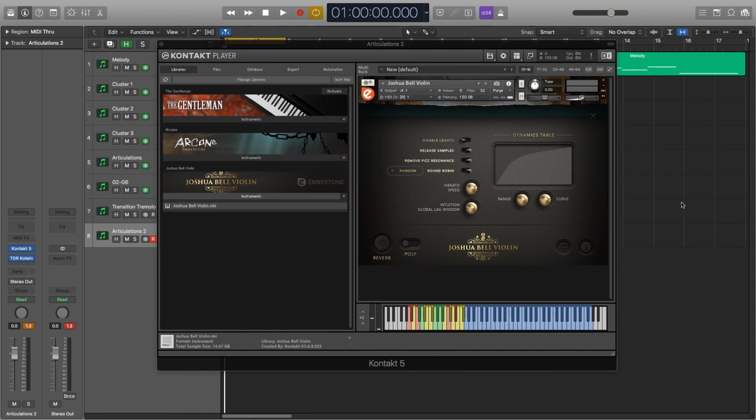We have control over the scripted vibrato speed and the global lag window, which is how long the instrument waits before we play a key to see what we're going to do. For example, if I play a modifier key and then a regular blue note, there's a certain amount of lag for the instrument to identify what's going to happen.